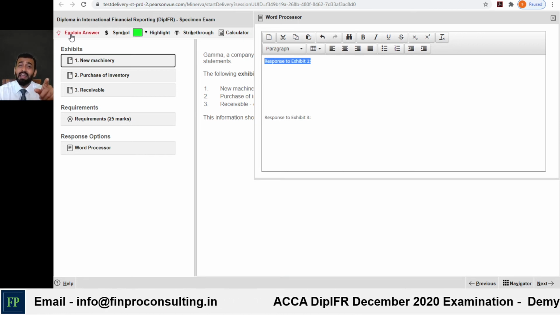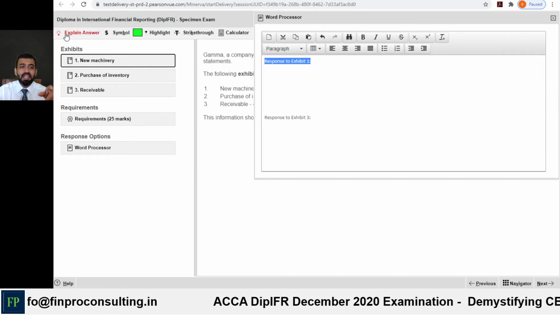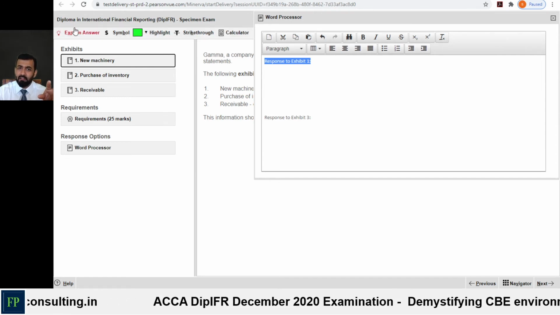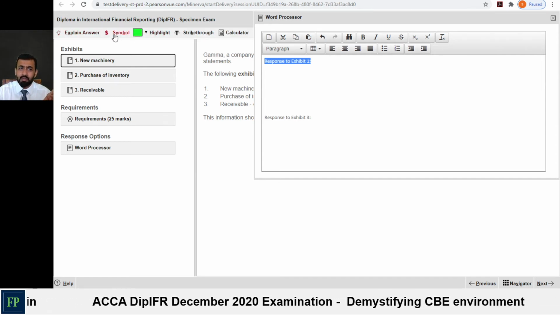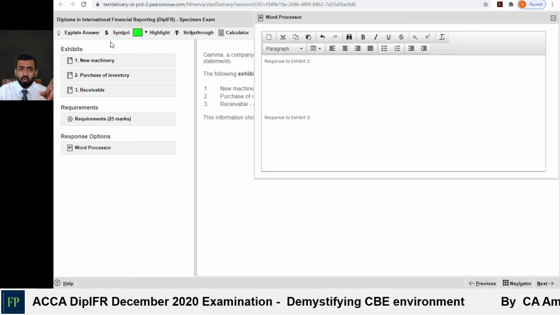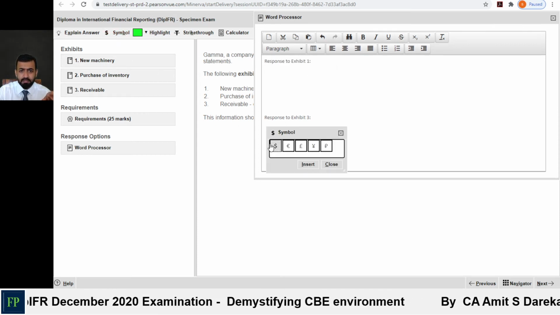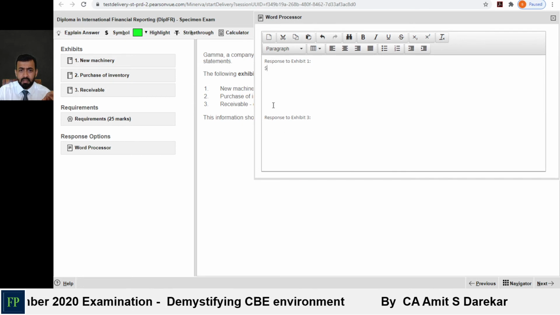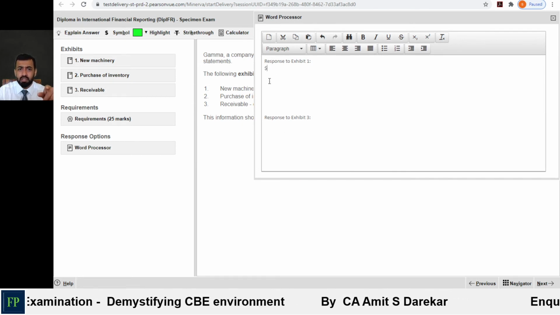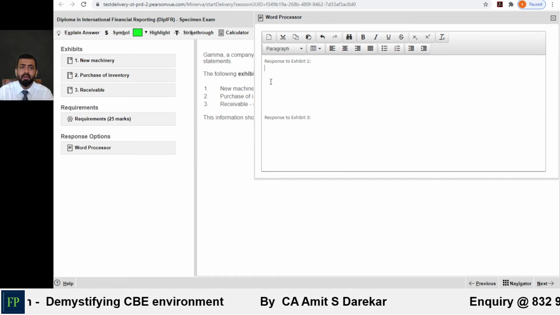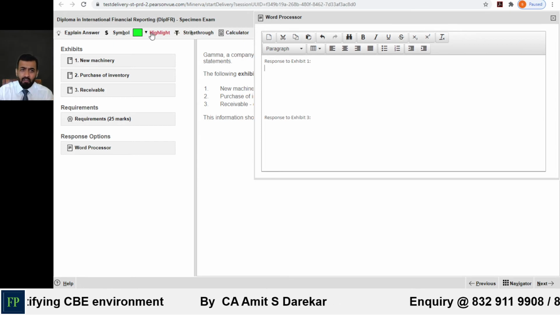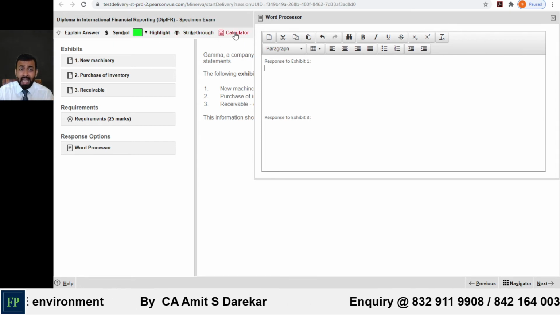Otherwise, in the live exam, this tab will not be there. Apart from that, you will find all other tabs. Symbol: if you want to use, let's say, the dollar symbol here, go to insert, and you will be able to use the dollar symbol. As I have already explained, you can also highlight, strike through, and use the calculator.